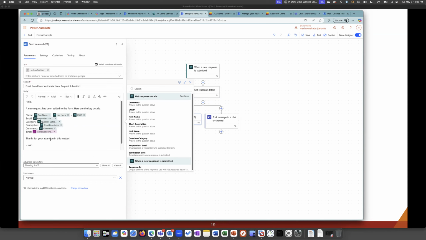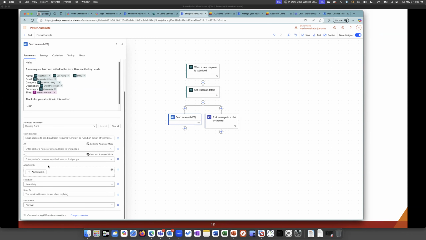Right? Super easy. Keep in mind these advanced parameters are important. By default, it will come from you, but if you are authorized to send on behalf of others, you can use that as well. If you're confused about that or have any questions about that, let me know. But that's the location you would use to not have it come from yourself. CC or BCC if you want, any attachments if you want, sensitivity if you want. Reply to by default, again, it'll go to you, but you can send it to others if you want. Particularly good if you're using the from send as, you could send it to somebody else. And then importance.